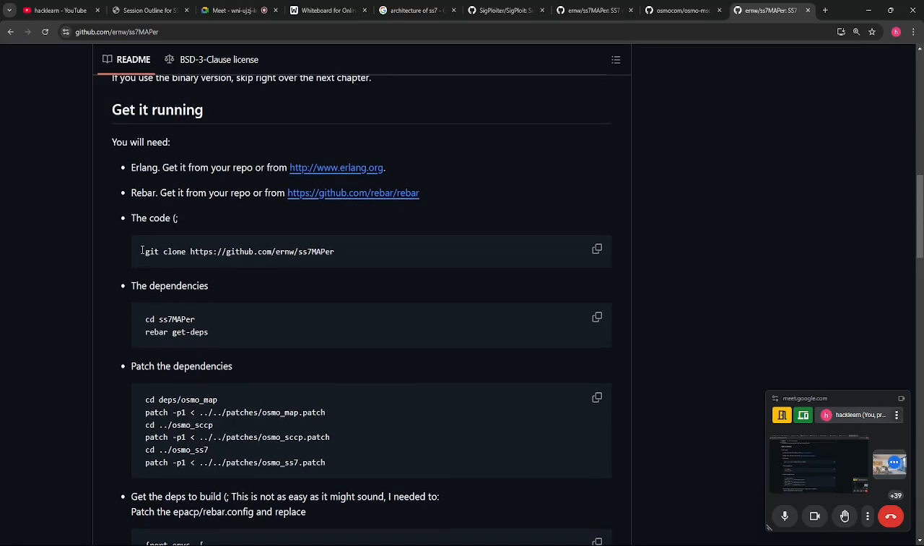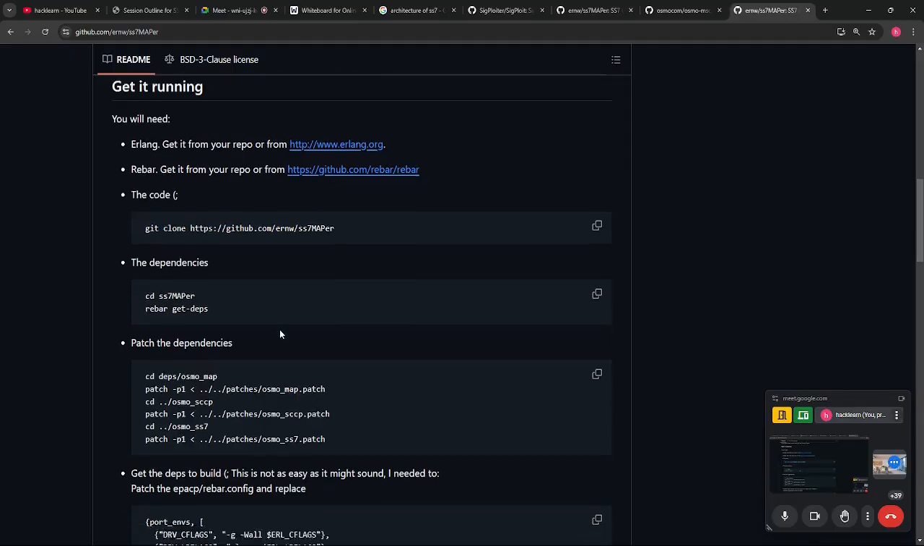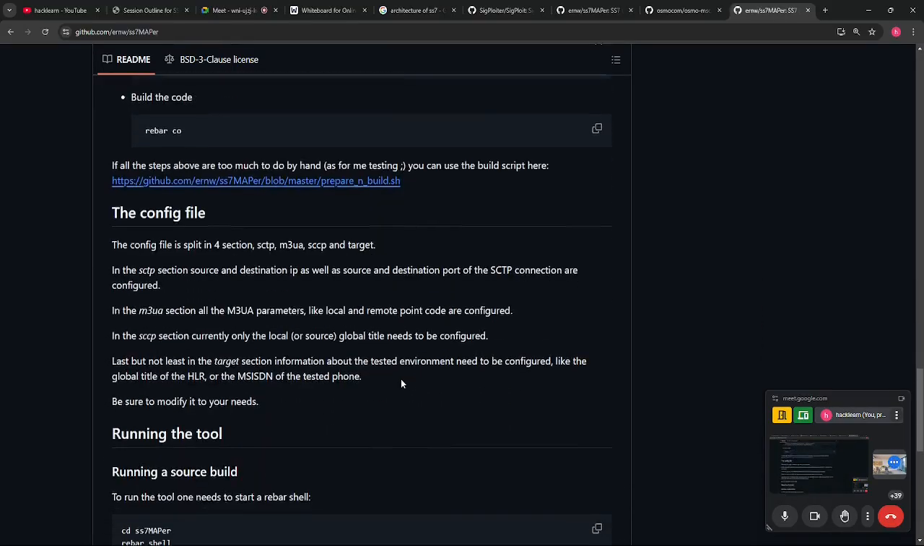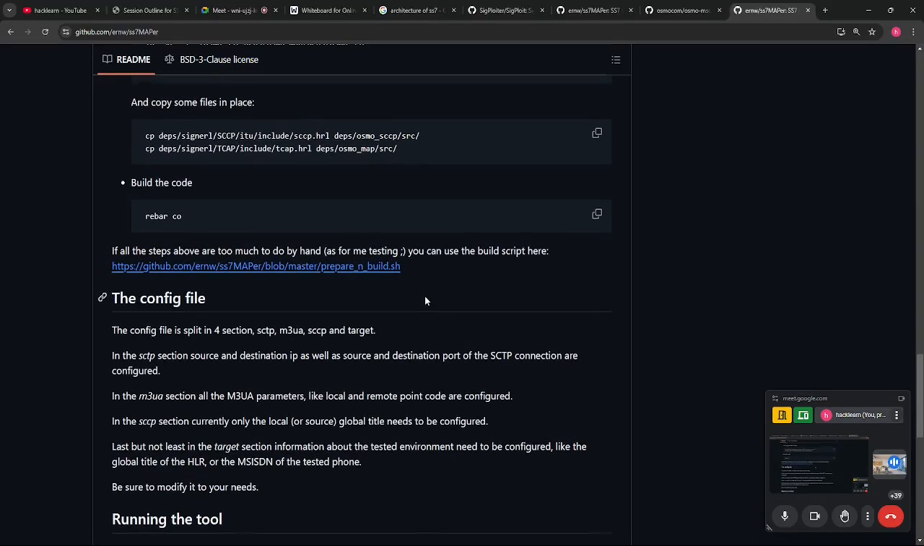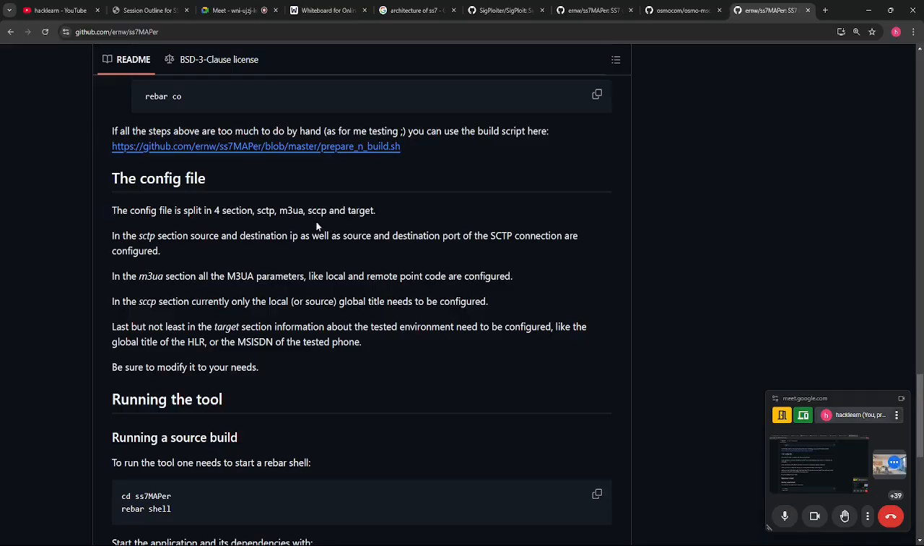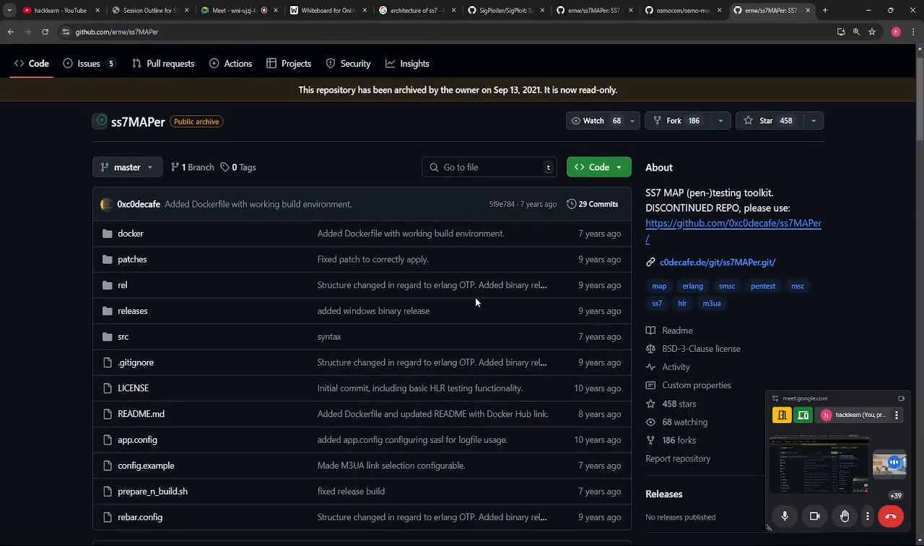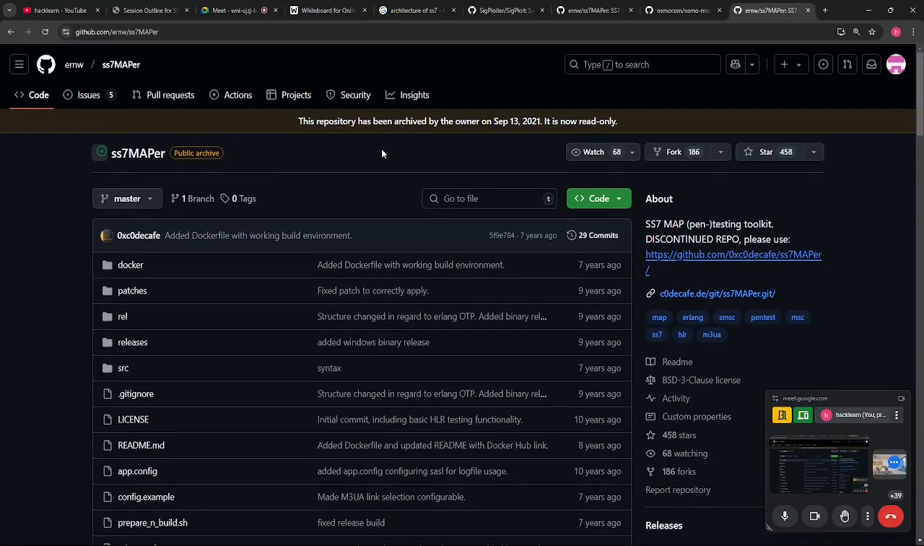If you want to use this on Linux, simply clone it, download its dependencies, and then you will be able to use it on Linux. Similarly, you can use it on every operating system. This is a config file of an SS7 mapper, and you can simply gather information regarding the location and all by using this SS7 mapper only.